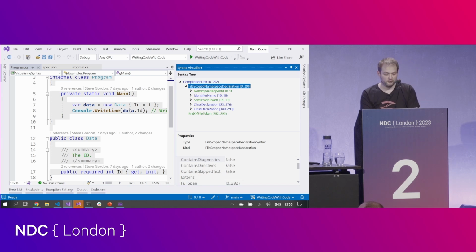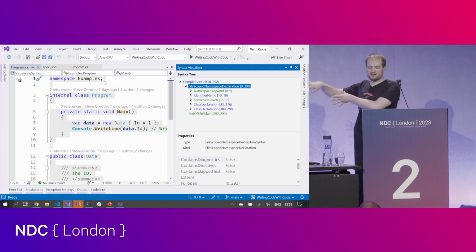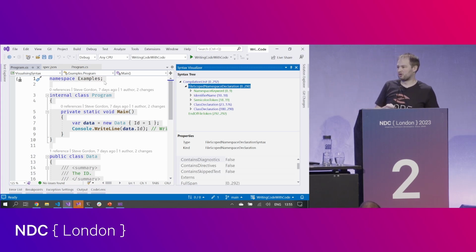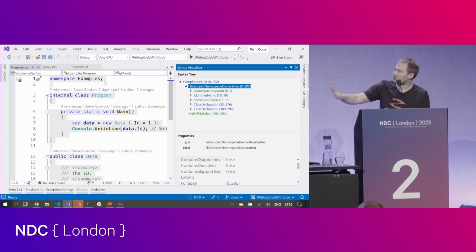So using the file scope namespace syntax here. Although this isn't curly braced and then indented like a traditional old style namespace declaration, file scope namespace is still applied to the entire file. So everything in this file belongs to that namespace just by the nature of how this feature is defined. So everything appears under it in the tree by being indented.